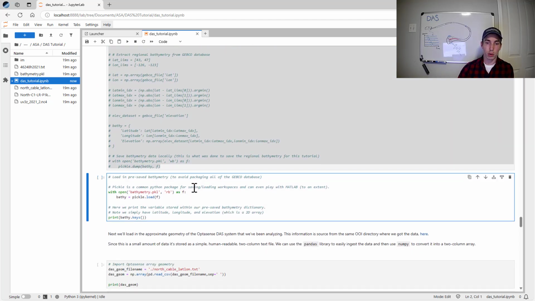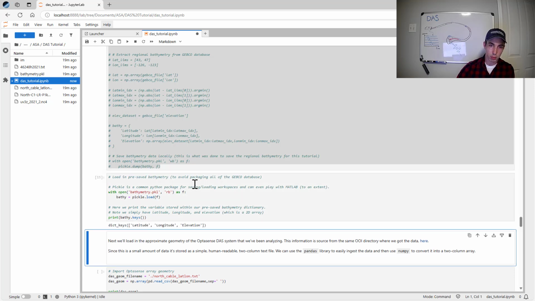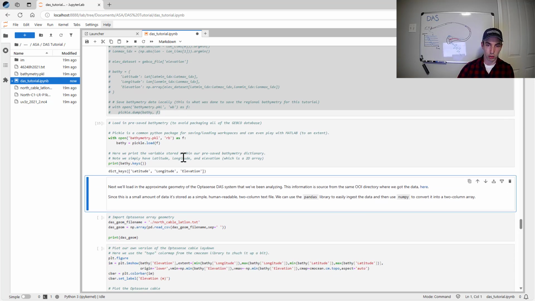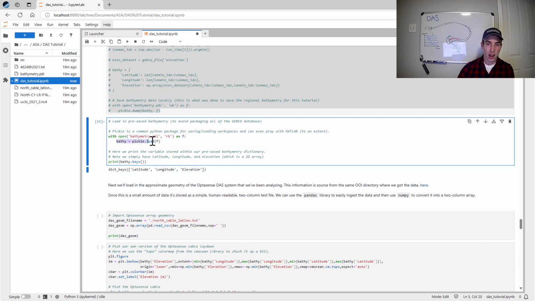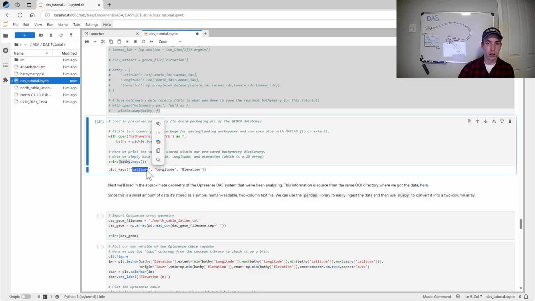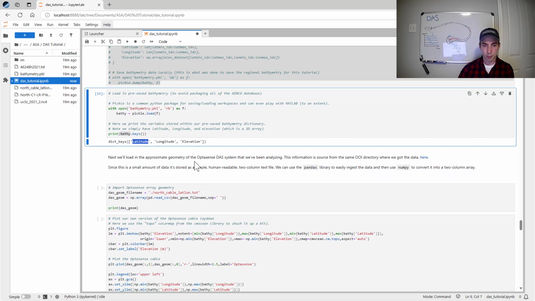In lieu of using this code, though, we've already pre-saved some of the data. If we run this little code snippet, using this pickle toolbox, we've now read in a dictionary called BAPI, which has the following keys in it: latitude, longitude, and elevation. So a vector, a vector, and a two-dimensional array.